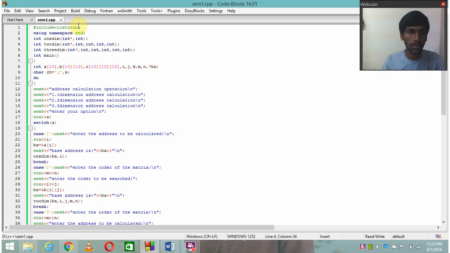So, #include <iostream>. It is a header file, using namespace std. It is a standard library. After that I am giving a prototype for the one-dimensional, two-dimensional, and three-dimensional array functions with data type int. Inside the main function, I am declaring variables. A is for one-dimensional, B is for two-dimensional, and C is for three-dimensional, with an array size of 10. In the two-dimensional array I am giving 10 for row and 10 for column, and in the three-dimensional array I am giving 10 for set, 10 for row, and 10 for column.